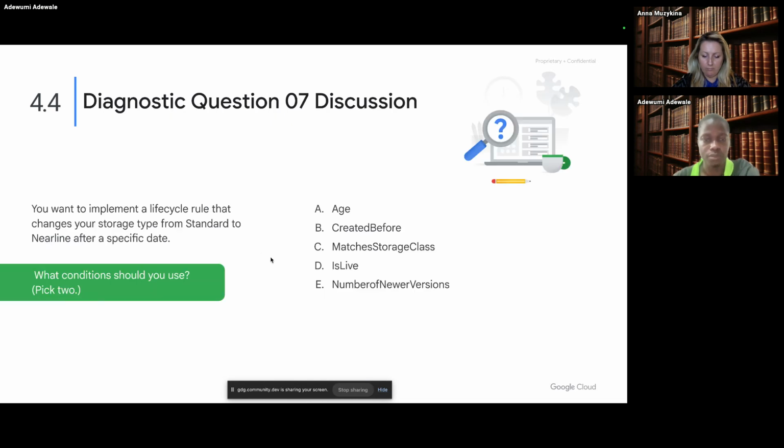We have a question here that says you want to implement a lifecycle rule that changes your storage type from Standard to Nearline after a specific date. What condition should you pick? Here they are talking about using Standard where the file is not used for a specific number of days. The two conditions we are going to take are the created before and matches storage class.